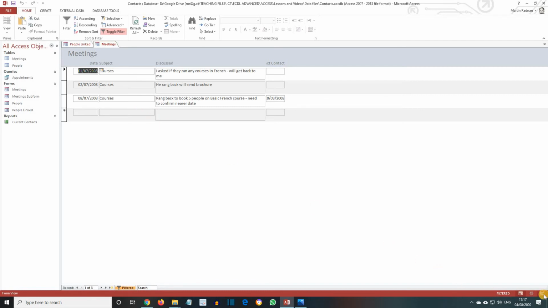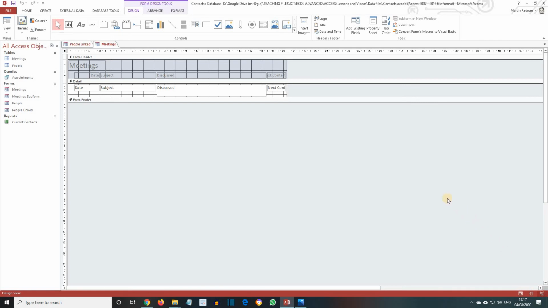So, Design View, let's widen here, let's also widen here as well, and then back to Form View.